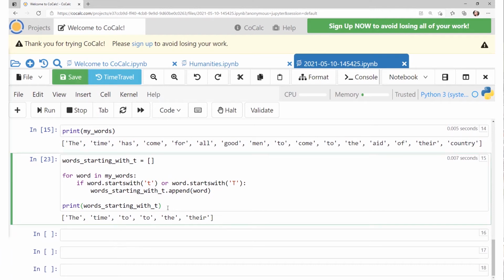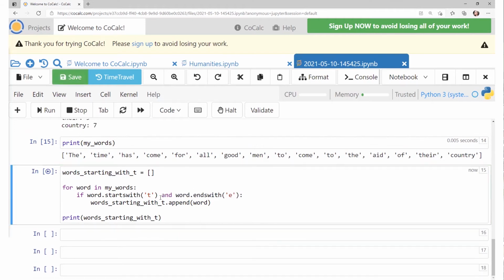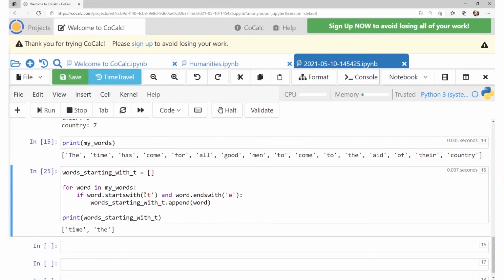So I'm just going to give you a second because I really do want to make sure that you attempt to do this instead of just watching me do it. Go ahead, do different letters, do different combinations of things. Ends with E, for example. If you wanted to use the and, you could do starts with T and ends with E. So you only get "time" and "the". So go ahead and do that.